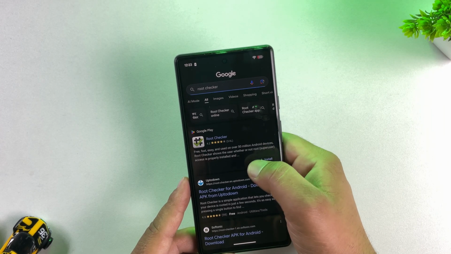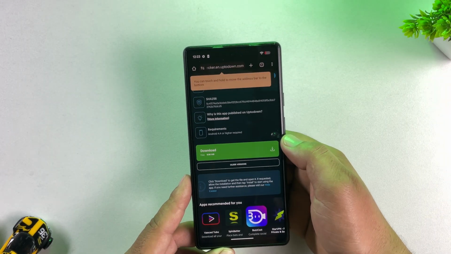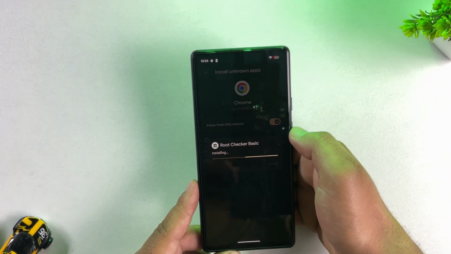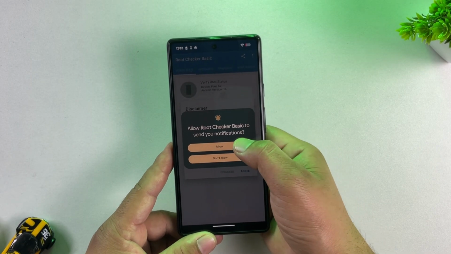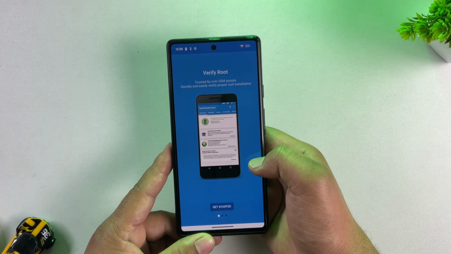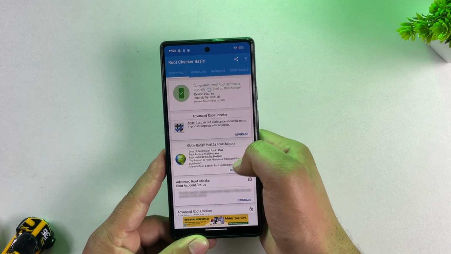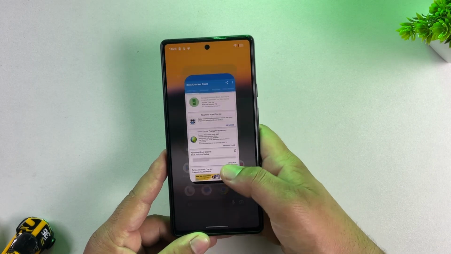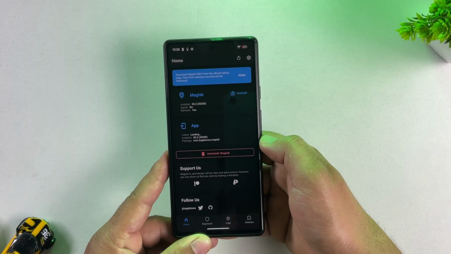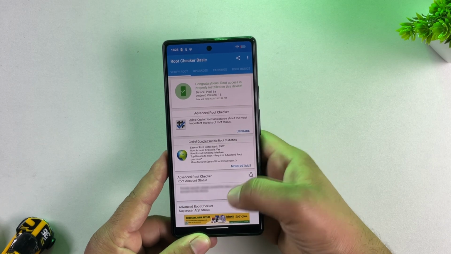To confirm, let's download and install the Root Checker app. Alright, the Root Checker app is installed. Let's open it and verify root access. And there we go. As you can see, the app confirms that root access is now successfully installed on this device. So that's how you can root any Android phone without a PC or TWRP, completely directly on your device.